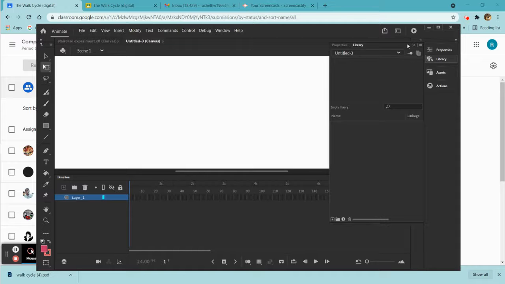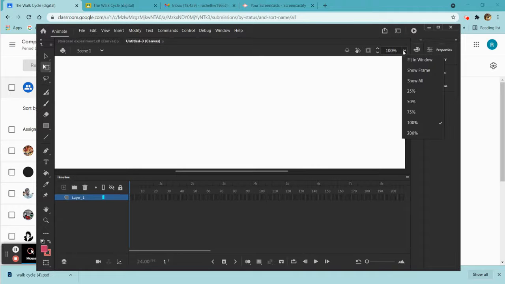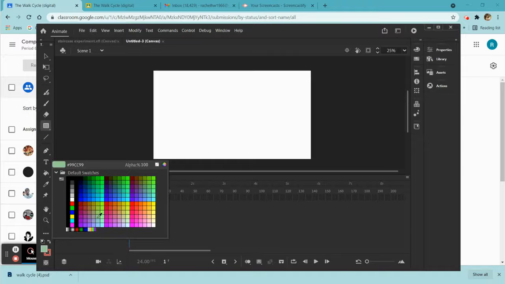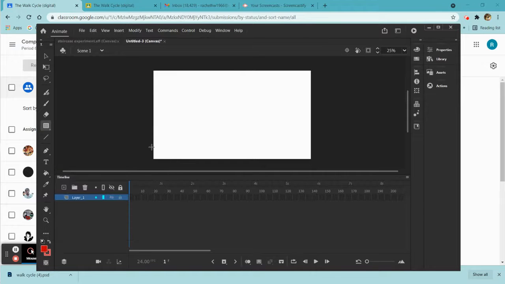Right now it says 100%. I'm actually going to make it smaller because I want to be able to see the edges of my document. So I'm going to start out by making the background. I'm going to make some stairs. I'm going to use my shape tool, a rectangular tool, and I can change the color of my shape just by clicking on it. Better, I think. All right, so I'm going to just start making rectangles to make the staircase.